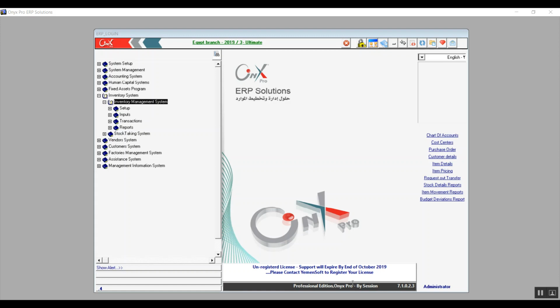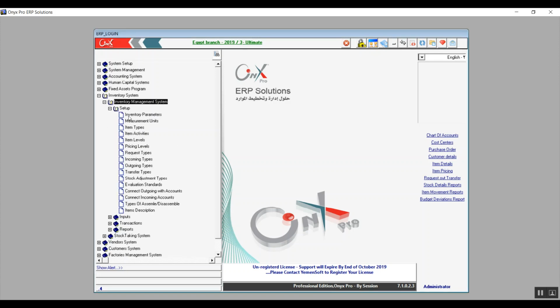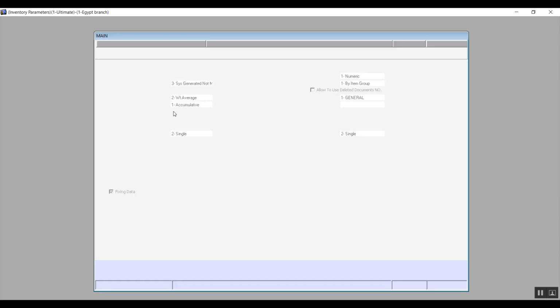Welcome to the 12th lecture of ONYX Financial Track. In this lecture, we will be talking about the second tab in the inventory parameter screen.